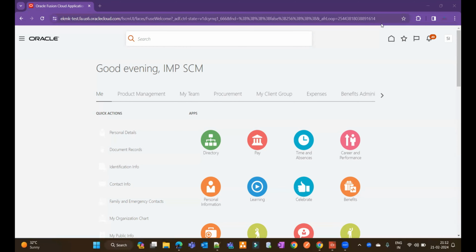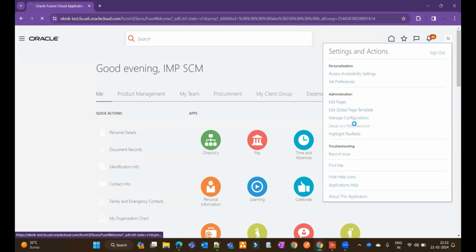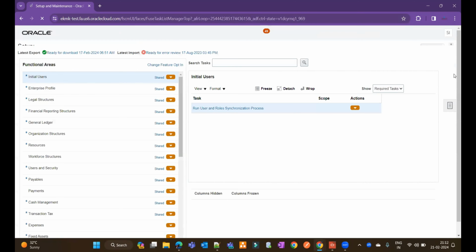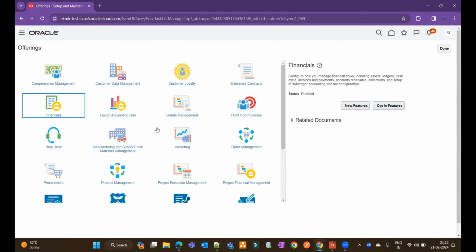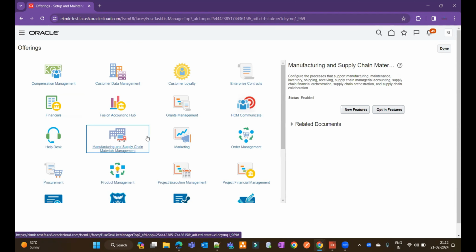So for that, you have to go to the setup and maintenance, and within the setup and maintenance, you have to go to the offering section. Let's go to the setup and maintenance and move to the offering section. Select your offering, manufacturing and supply chain materials management, and click on the opt-in features.